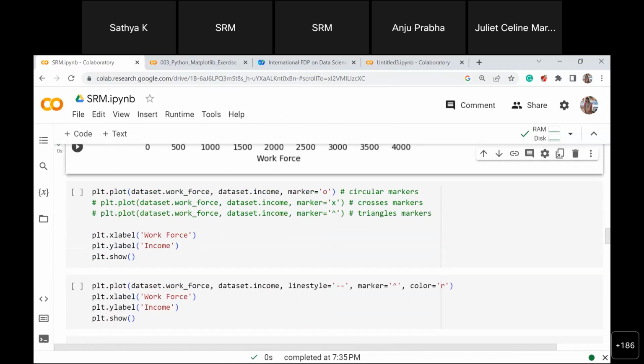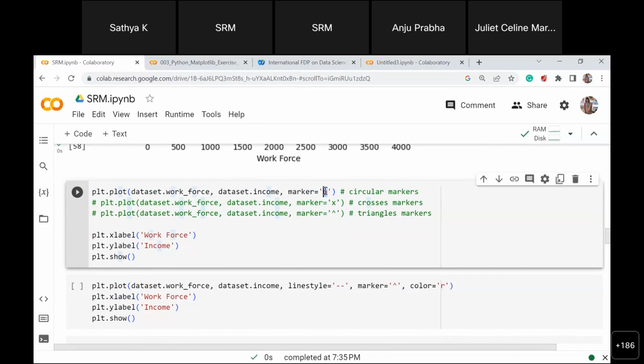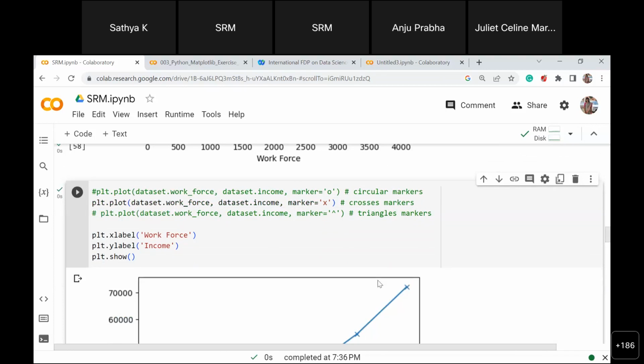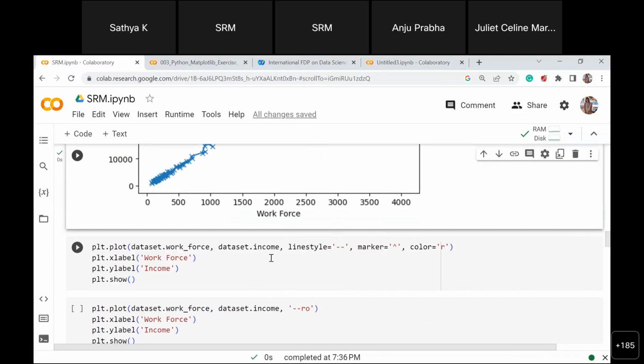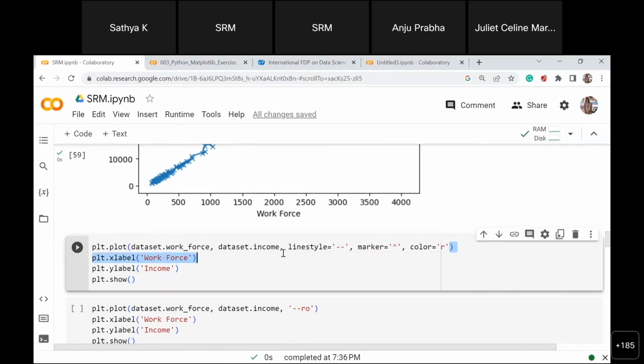And then I told you about the marks. I told you how to work for 0. 0 is dotted, that is, it is for points. In the same similar way, I will tell you for X marks also. This S marks and followed by this. This is another one. For example, I want to integrate both dashed lines as well as marker, and also the color. We can use these three different parameters to incorporate in the plot.